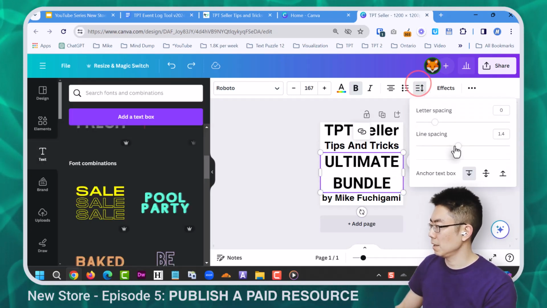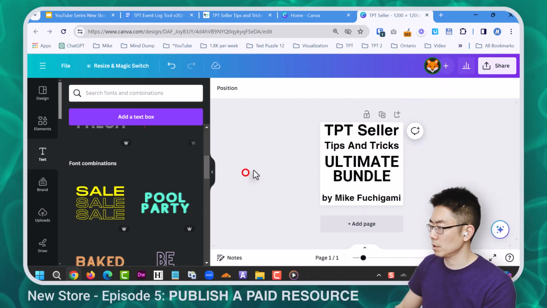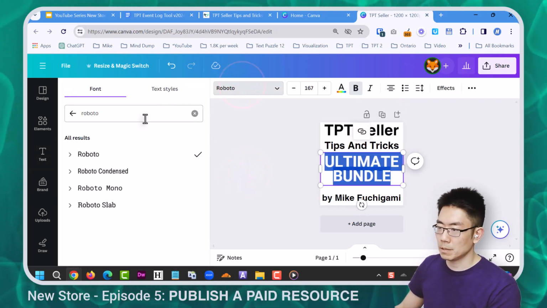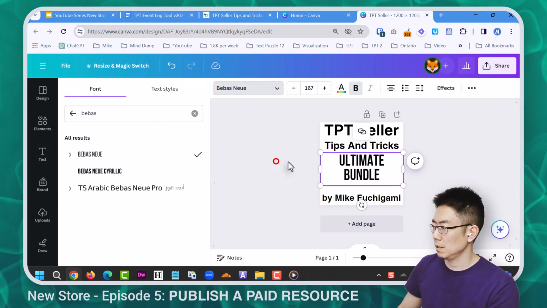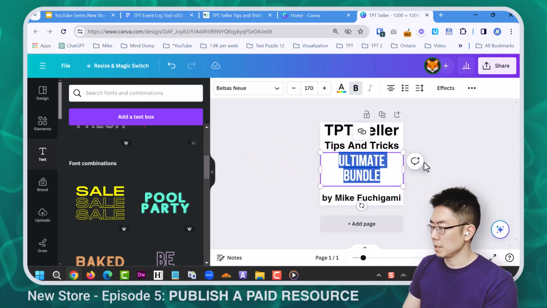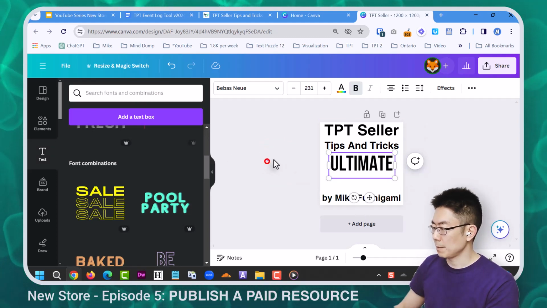I'm going to change the line spacing to make the words a little bit closer. You know what? I like Bebas Neue. Can I do Bebas Neue? Yeah, okay, let's go with that. Let's just make this bigger. I'm going to put this in a separate line.